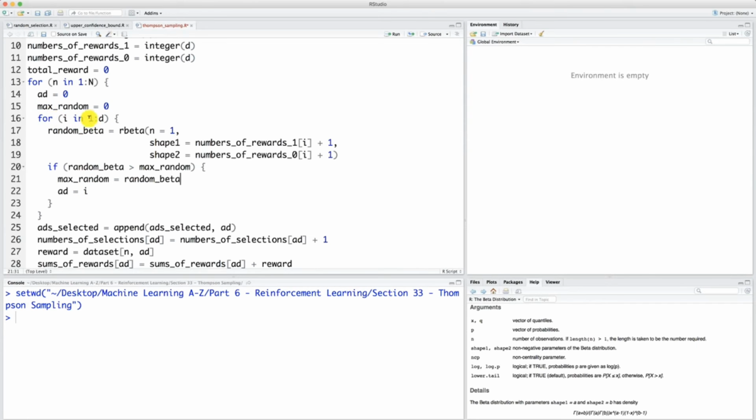And then when we move on to the next add, what happens is that we take another random draw from this beta distribution of these parameters here that corresponds to this new add i. And then if this new random draw is higher than this max random here that was equal to the previous random draw, well, that means that this condition is true, and therefore max random takes the value of this new random draw, and therefore we select this new add version i here that has the highest random draw, and we forget about the previous add that was selected because simply it has a lower random draw. Alright, so that's the idea, and that's the strategy of Thompson sampling that we are implementing at each round.